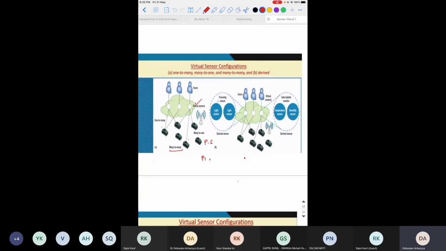So this physical sensor can communicate with any sensor. It may be this virtual sensor, or this physical sensor can communicate with this one or this one. So this is called the many to many.